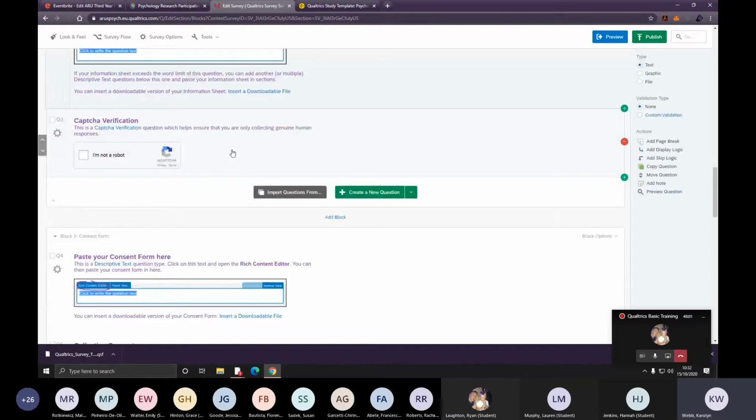The next section down here is a captcha verification. That's really important if you are going to put your survey on things like social media, quite simply because you will get bots answering your survey in the hope that you are either paying or it's some kind of competition or something along those lines. And you tend to get web crawlers giving you junk responses. So a captcha verification makes sure that the people that are answering your survey are actually people.